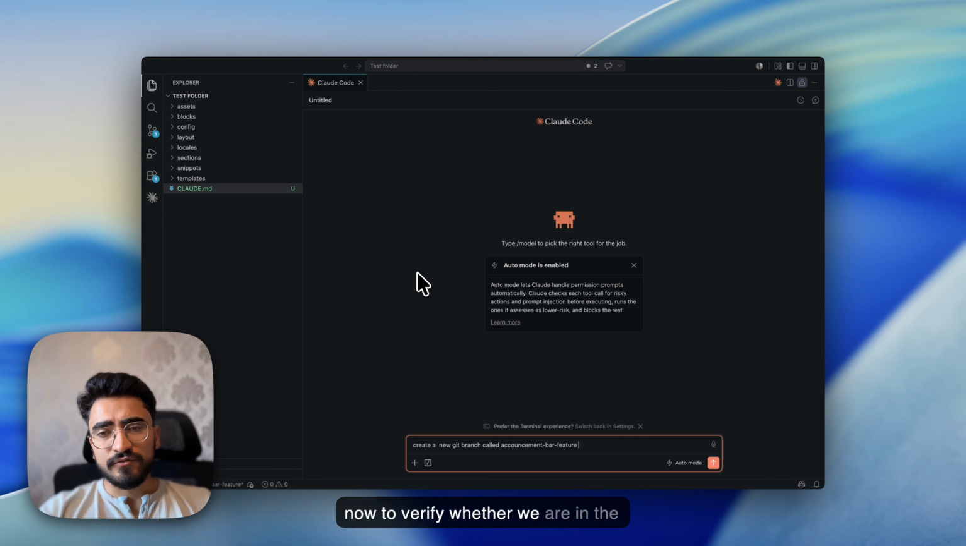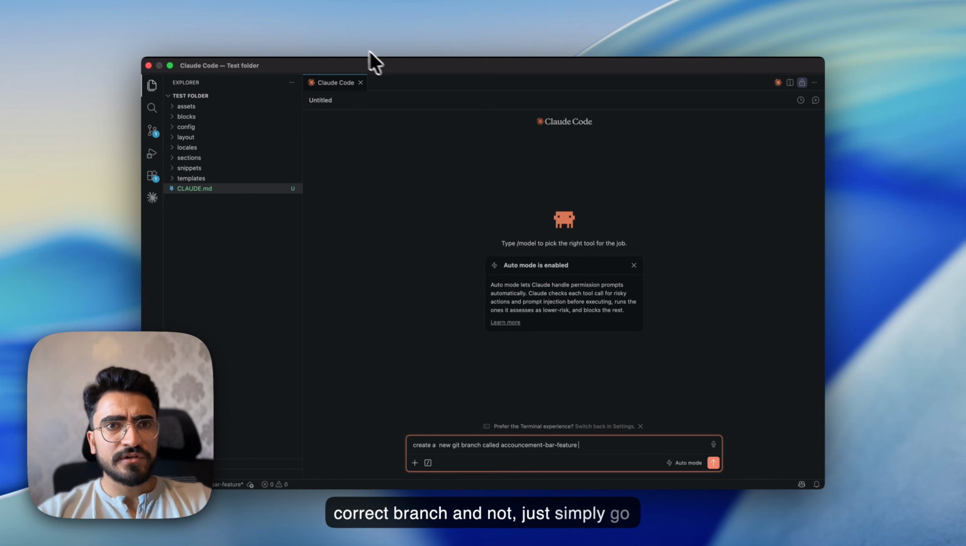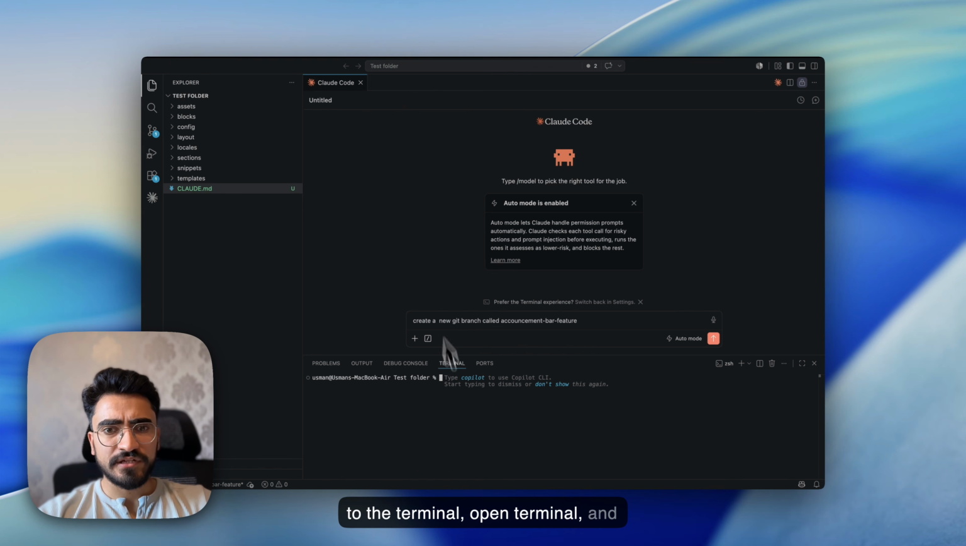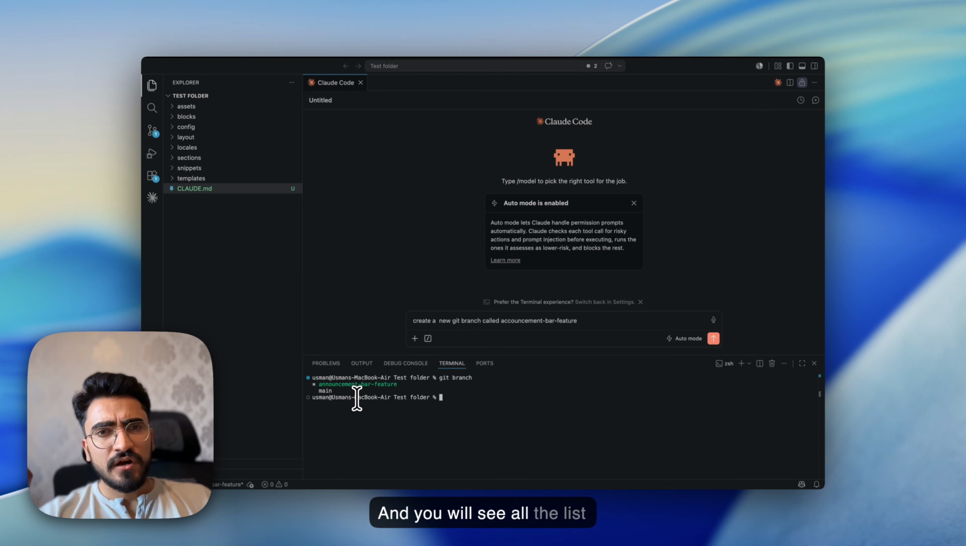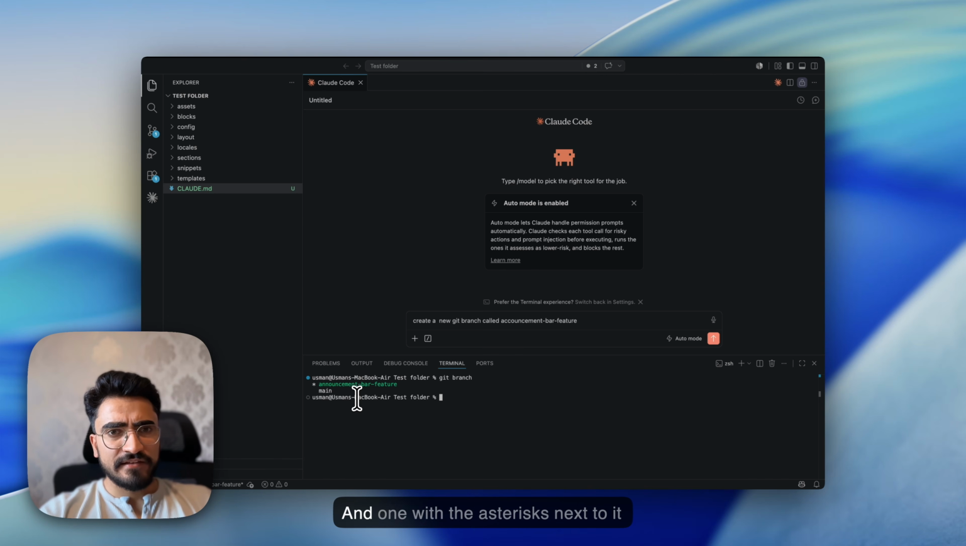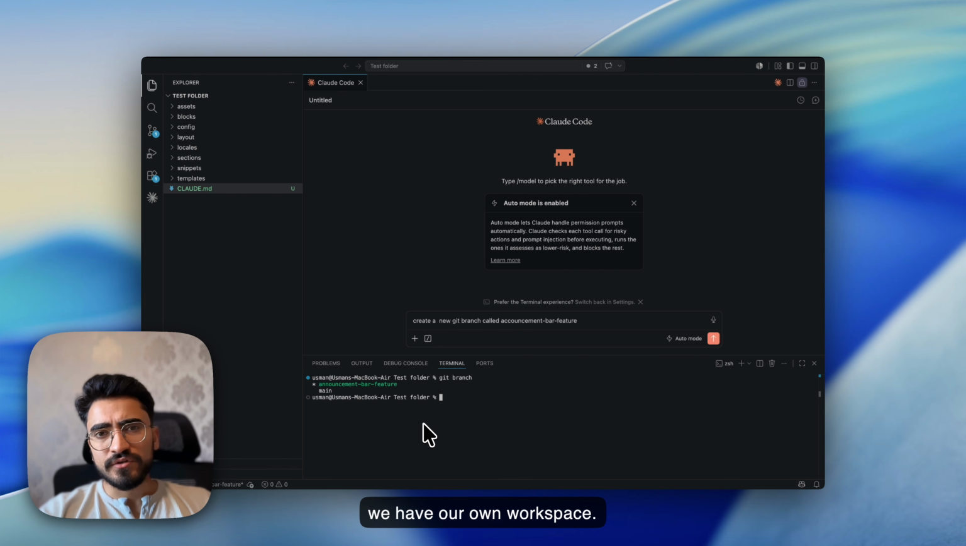Now to verify whether we are in the correct branch or not, just simply go to the terminal, open terminal and write git branch. And you will see the list of branches. The one with the asterisk next to it is the branch we are currently working on. And in my case, it's announcement-bar-feature. Now we have our own workspace.